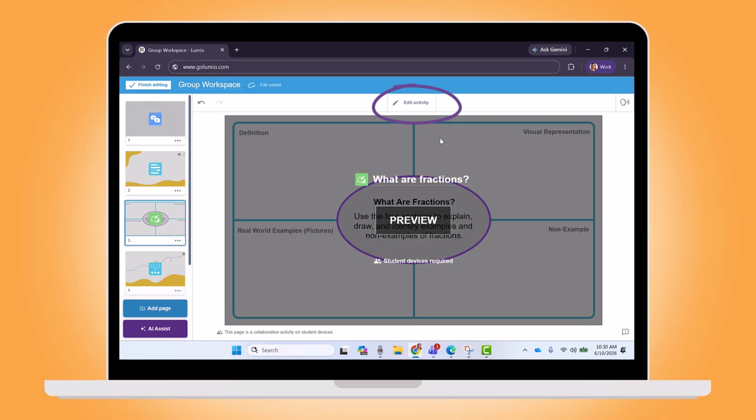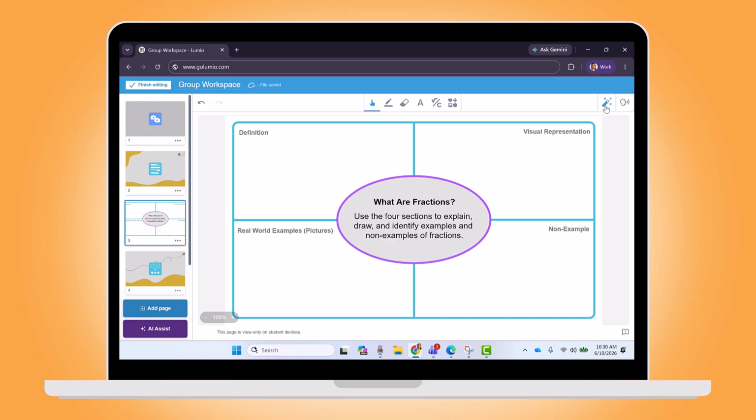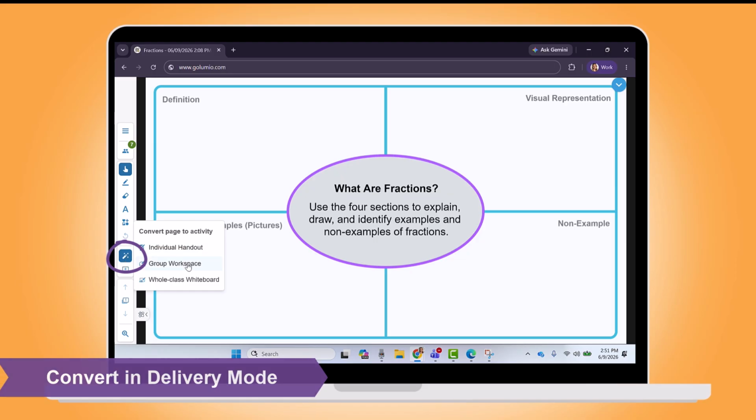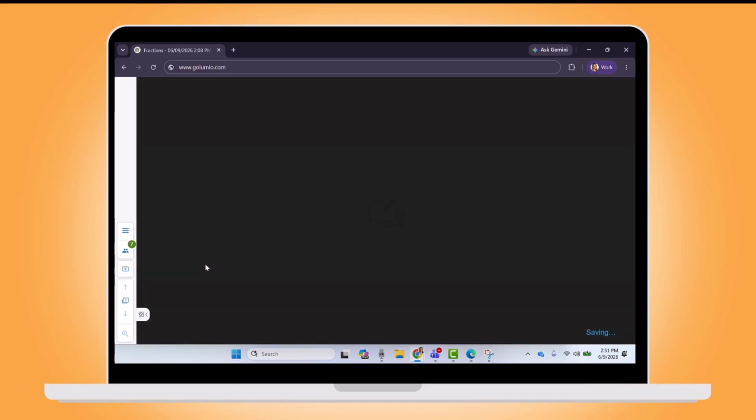Need to make changes? Click Edit Activity. Just a reminder, you'll need to reconvert the page to a group workspace when you're done editing. You can also convert a page into a group workspace during live delivery using the magic wand tool.